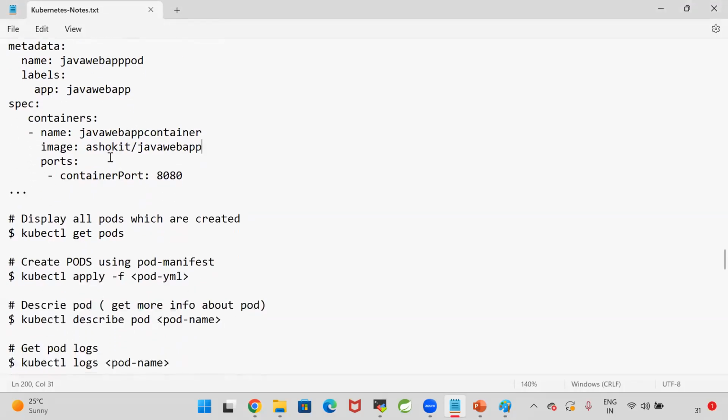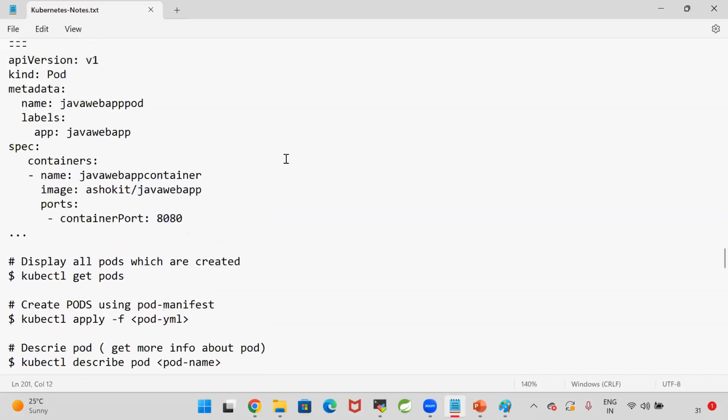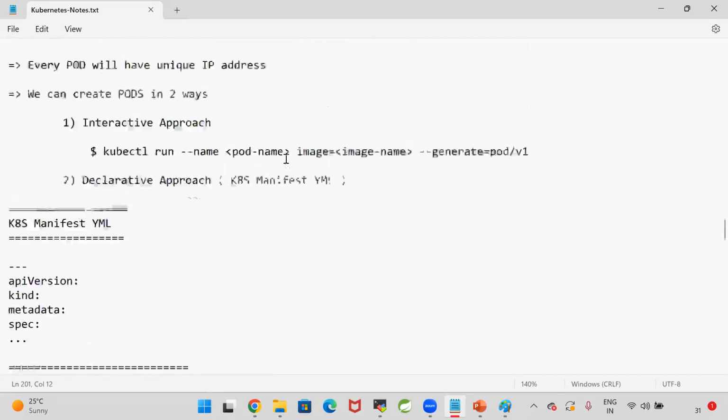Got it. Now here, I have given the image name. Where is this image available? In my Docker Hub, this image is available. This is a public image. That's why Kubernetes is able to download this image from Docker Hub. It is my public image. That's why Kubernetes downloaded my public image. Clear?